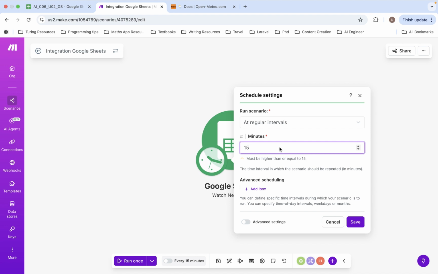The regular intervals is in minutes. So it can be 1 minute, it can be 2 minutes, it can be 15 minutes as it is here. It can be every 1 hour, it can be every 30 minutes, depending on your choice, depending on what you want to achieve at the end of the day. So you have to be strategic and ensure that you don't over schedule. That is, you schedule based on what you need, not randomly.